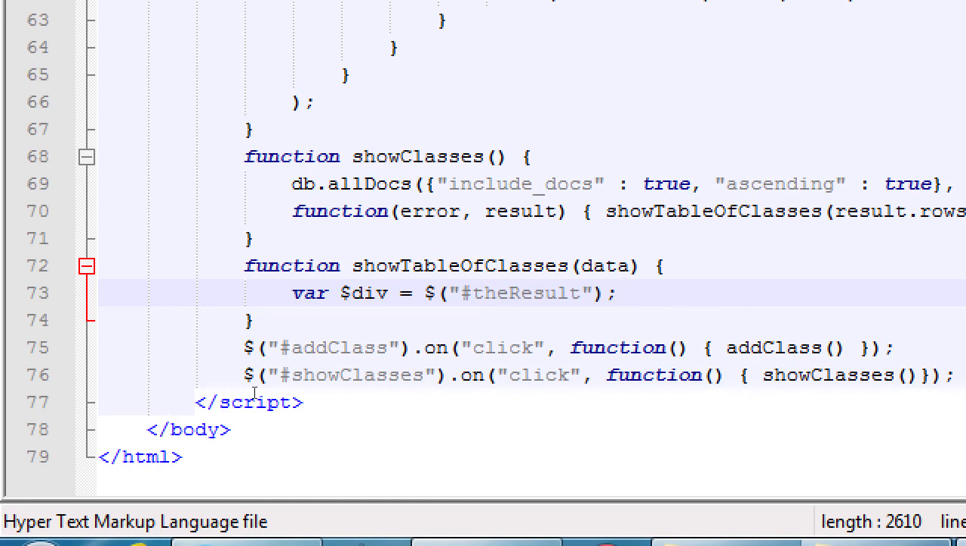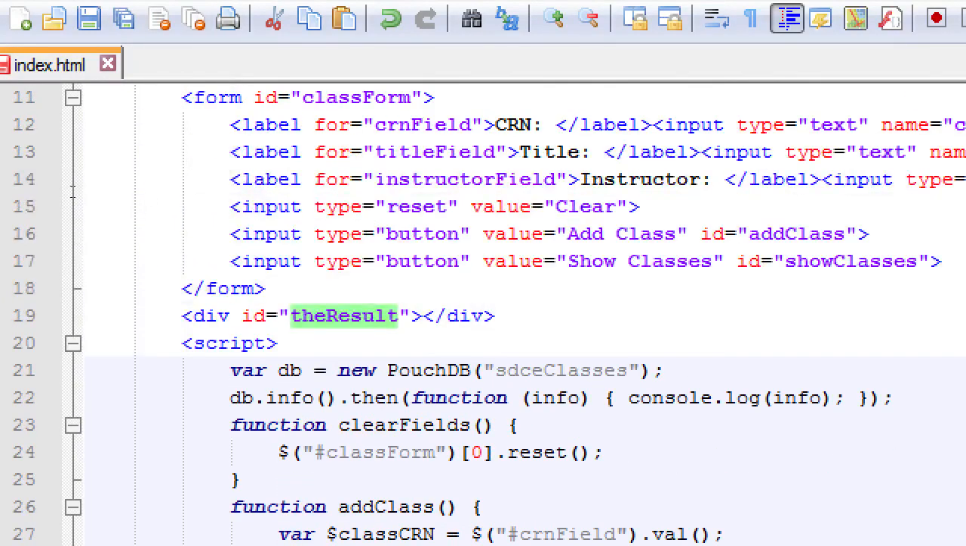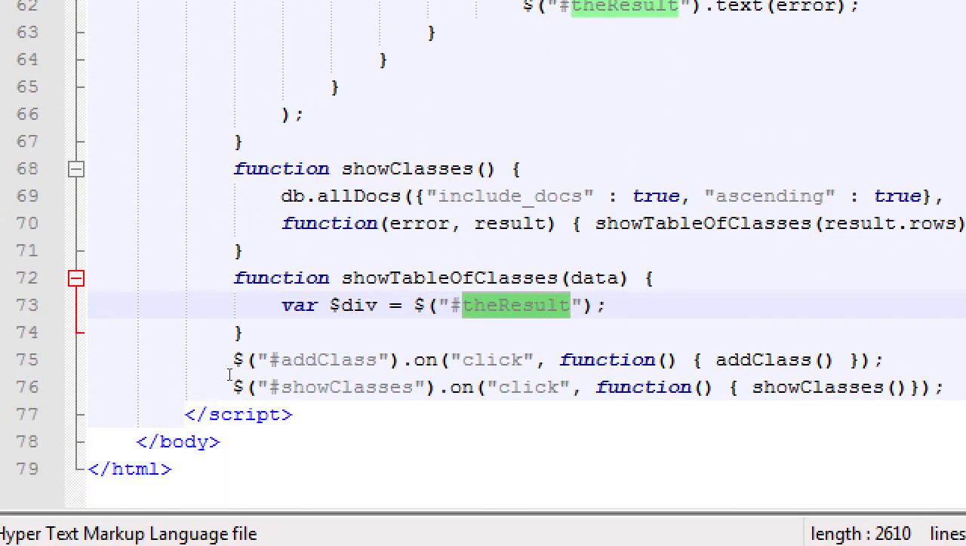And just to confirm, we have the result. Yes. Back on line 19, we've got a div placeholder called result. And down here in show table of classes, we're creating a variable as a reference. We're going to use that div that's on the screen, so we're going to use it as that shorthand right there, $div.